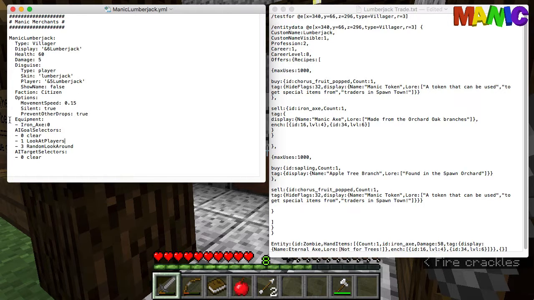You can tell it all kinds of things. So you've got the equipment axe there as well, for example, saying that he's going to have an iron axe in his main hand. Since 1.9 you can actually set the offhand as well, which will be number 5 there, not number 0.